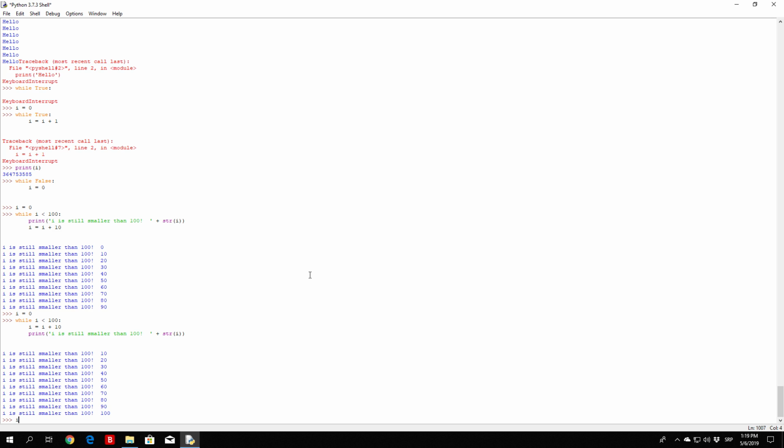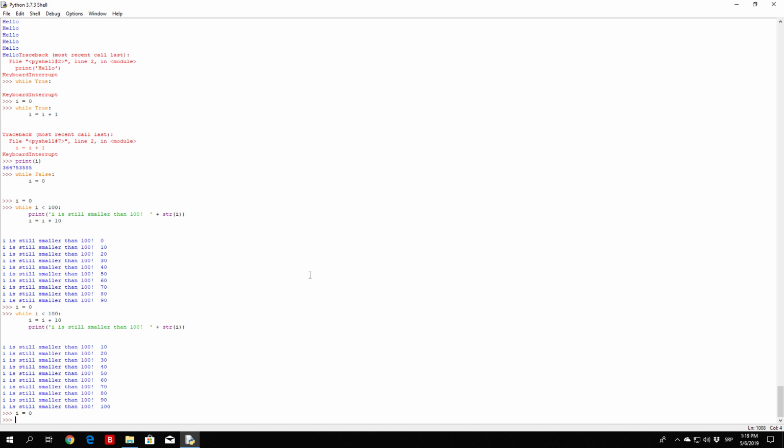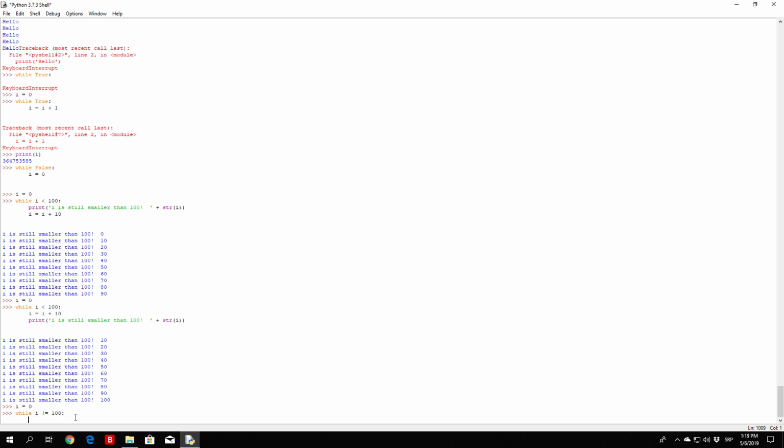First of all, we set once again I to be equal to 0. We will reset it, and then while I is not equal, we perform is not equal by specifying an exclamation mark and then equal right here. So while I is not equal to, for example, 100, what we want to do is, basically, let's do something like this.